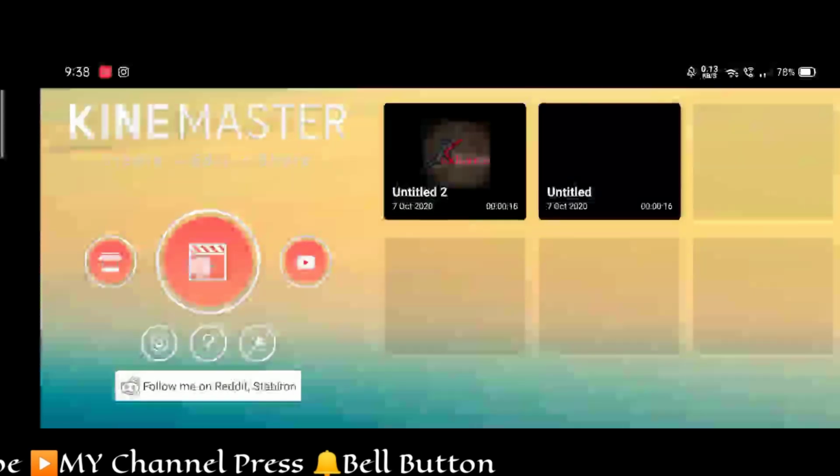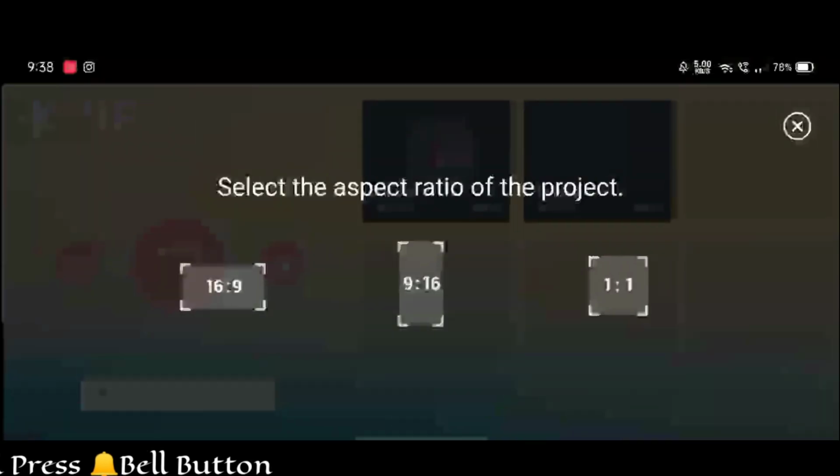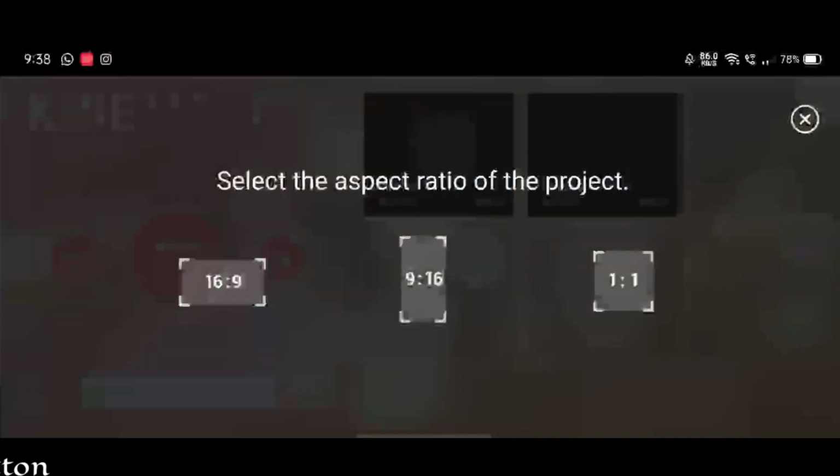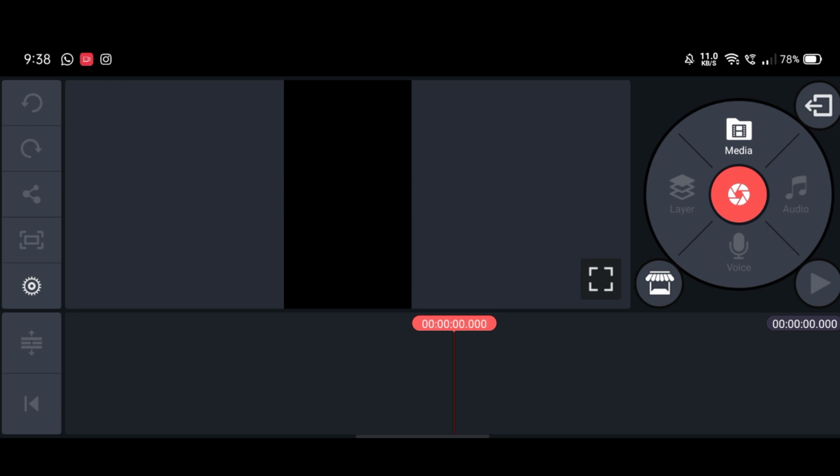After opening Kinemaster, click on the plus icon. Then click on the ratio you want. Then click on the media button. Select the image which you want.